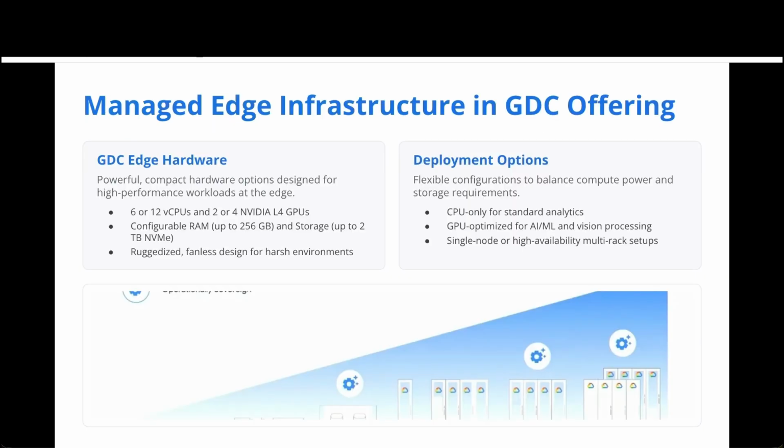Now let's talk about managed edge infrastructure in the GDC offering. GDC is your fully managed solution for the edge infrastructure, which extends the Google Cloud service facility directly to your own data center or the edge location. Don't be confused with the edge location. Edge location means maybe some stores, factories, like so. That's called the edge location.